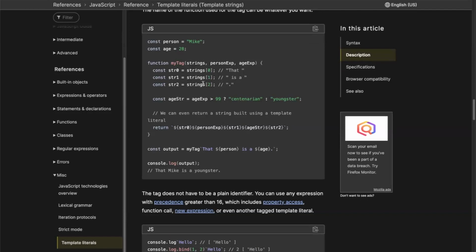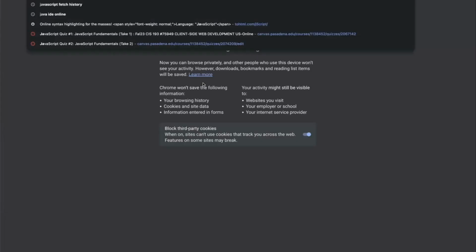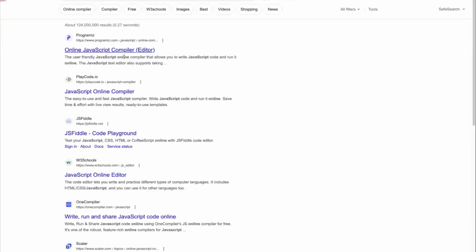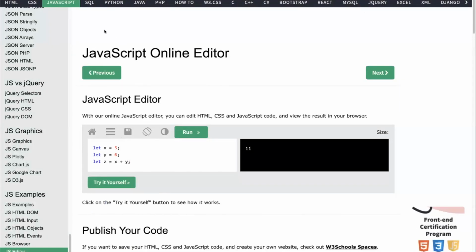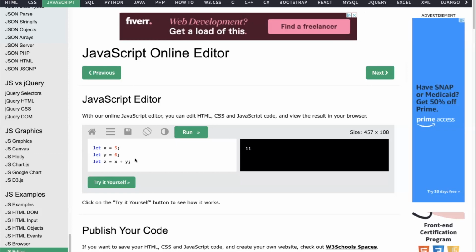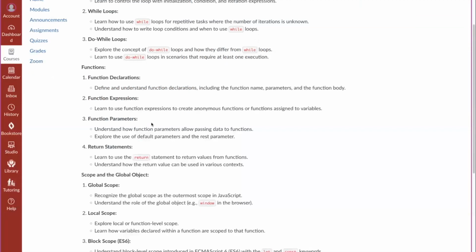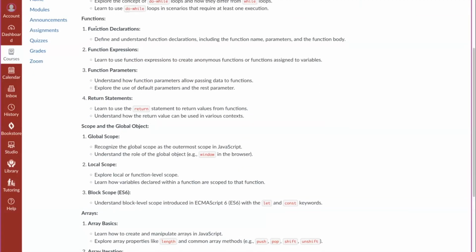If you don't, you can go to any online JavaScript IDE, do the search, and you'll literally come across maybe 4 or 5 of these. I like to use W3 School. You can go through the topics to see what they are, and you can try yourself. This will take you to an interactive IDE, integrated development environment, to make changes to and play around with. Okay, so this is what I would recommend for every single one of these topics.